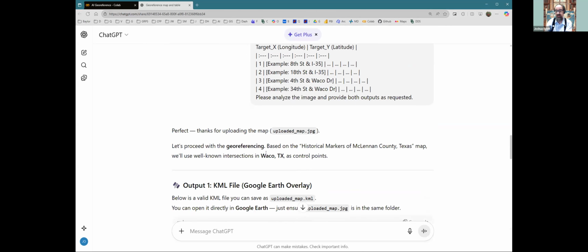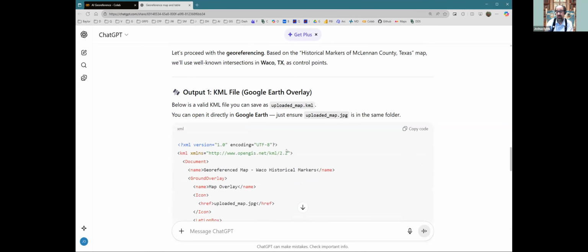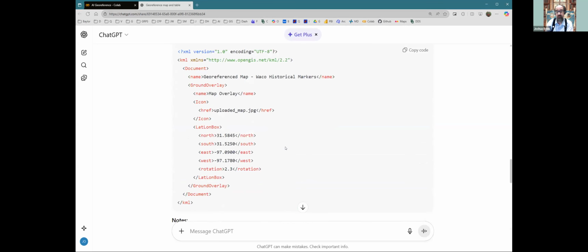So it says, perfect, thanks for uploading the map. Let's proceed with georeferencing. It created the Google Earth file, which I'm going to open up in just a moment, right? It gives the text, so I can just copy it, paste it in a simple text file, save it as something.kml, and as long as it's in the same folder as a file called uploaded map.jpg, it will appear correctly, or it will appear where ChatGPT is intending it to appear.